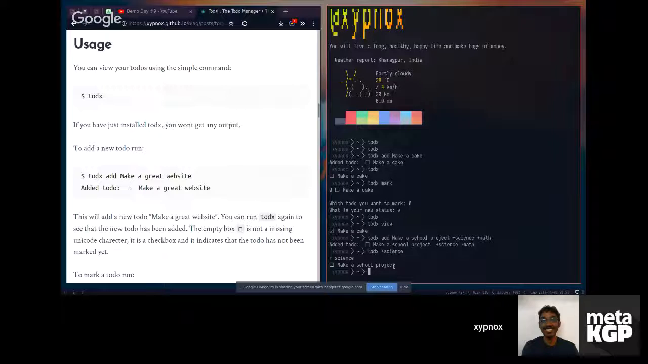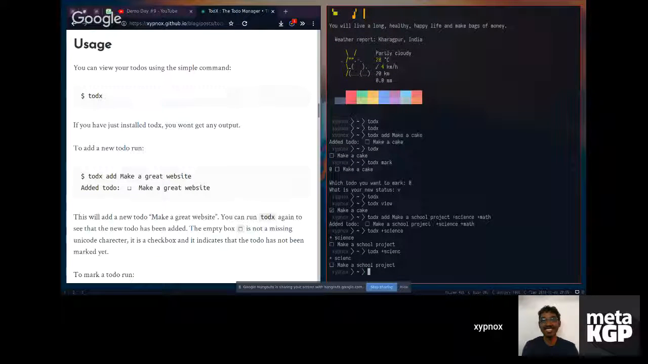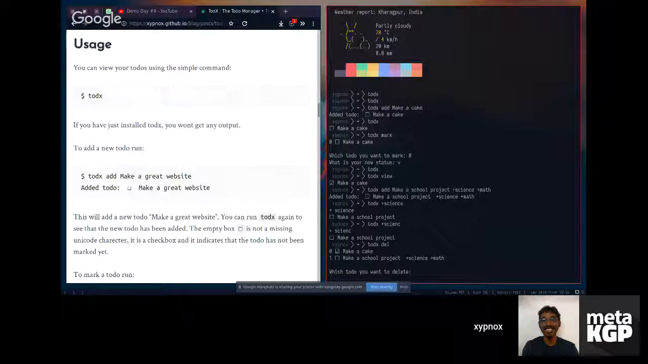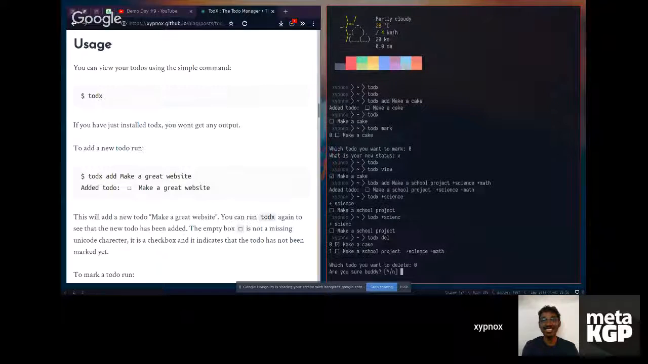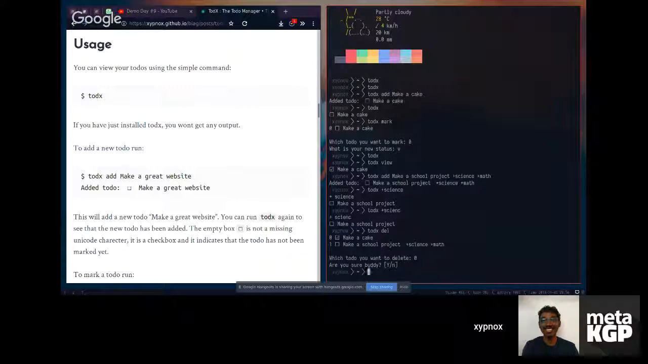I've used a fuzzy search algorithm to search. So if I remove a single letter, it also interprets it and shows me to-dos of other things. So you can have some typing mistakes and it will still show you this nice thing. And to delete a to-do, it's also very simple. Todex del, and you choose which one you want to delete. Suppose I want to delete the first one, make a cake. So I just choose it, and it confirms if you want to delete it, and it deletes it.